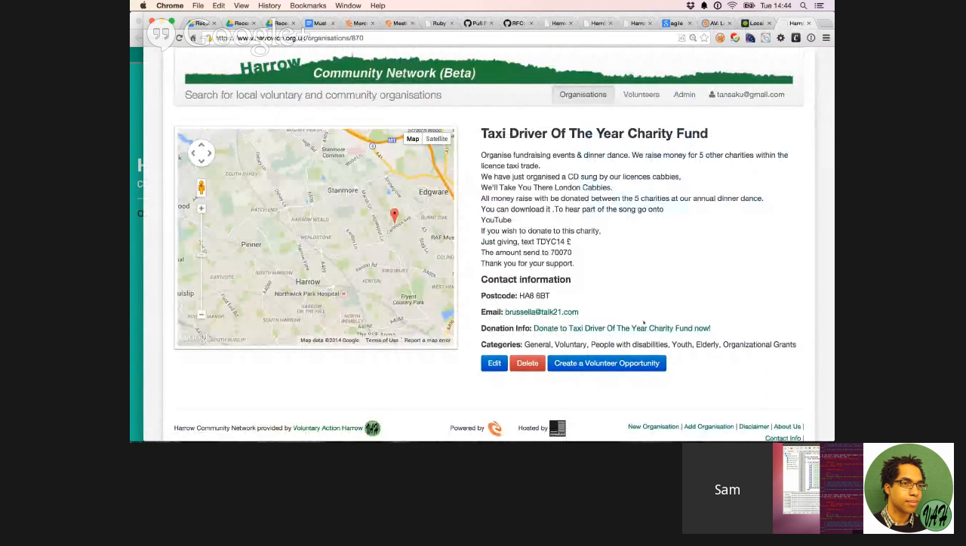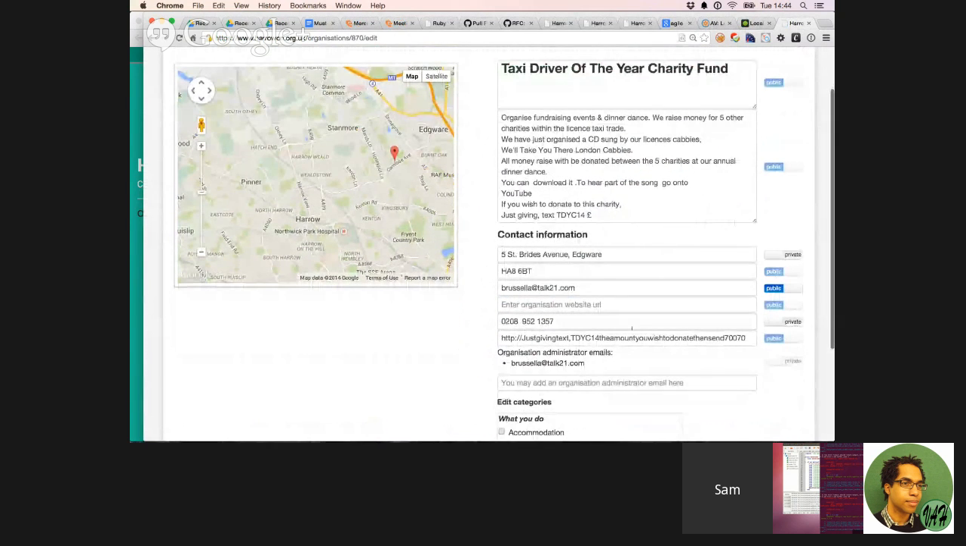Yes, that's right. I think these people here have done something like donate to the taxi driver of the year. So with donation info, they've put an instruction to text to a certain number. Oh, I see. And then what we've done, rather than blocking people from adding non-URLs, is automatically prefix http:// onto the front. Yeah.